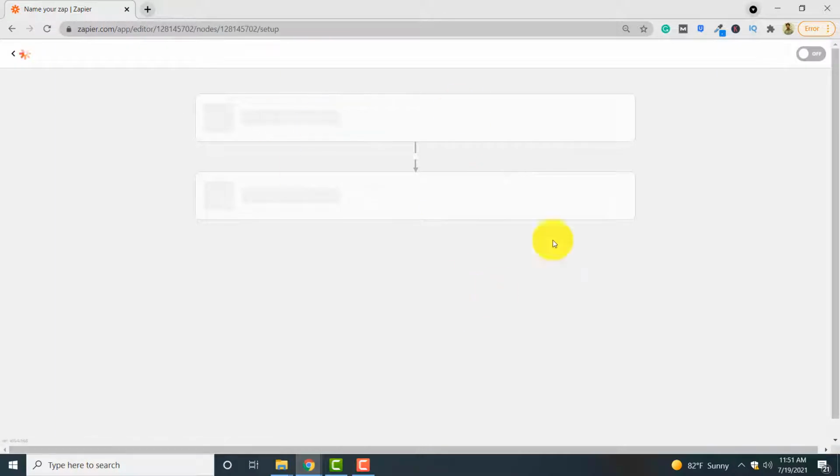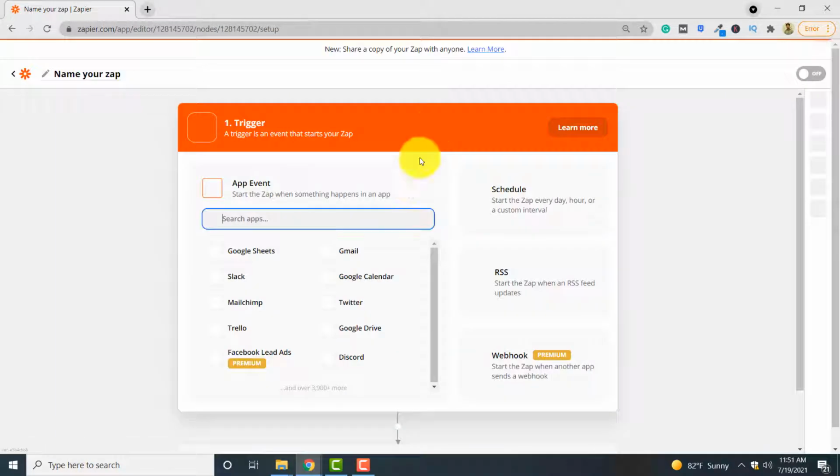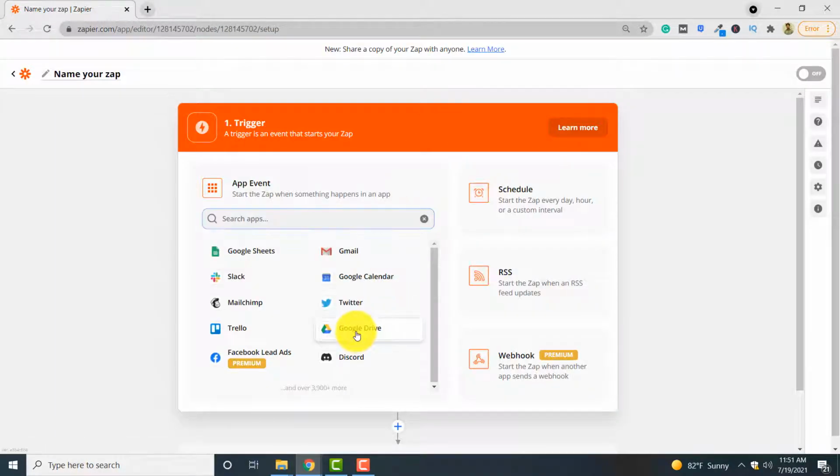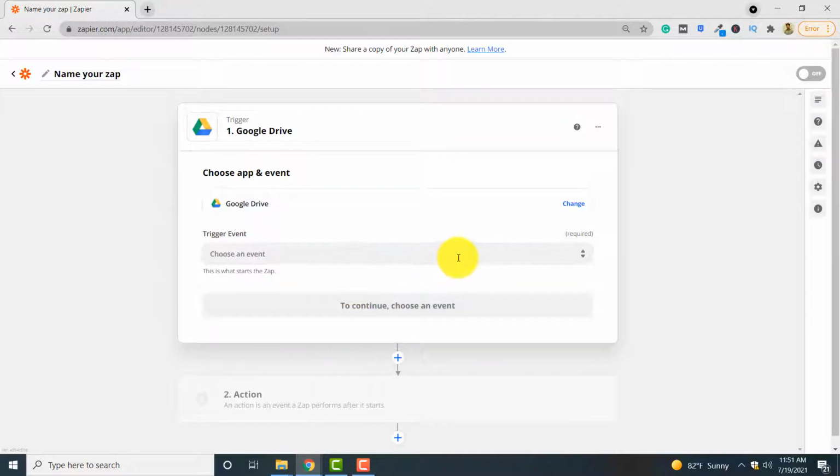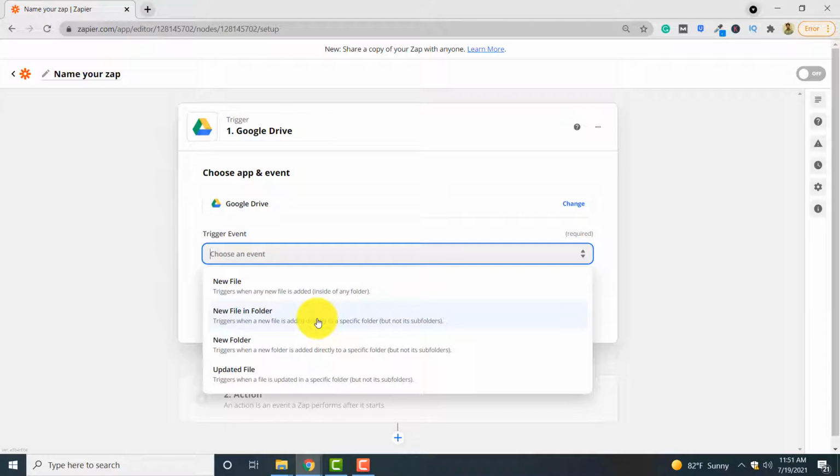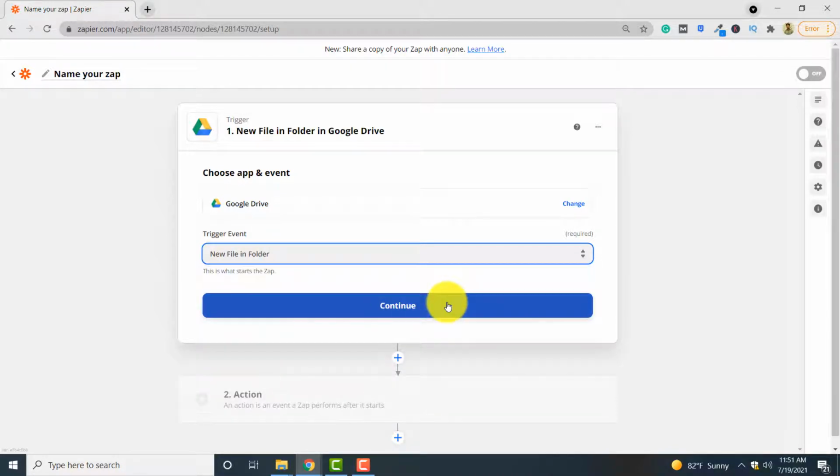And here from the list of applications, you have to select Google Drive. Then you have to select a trigger event. We will select new file in folder because we want that whenever a new file is added in a particular folder, it is converted to HTML format. Click continue.